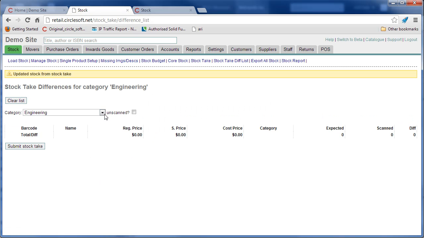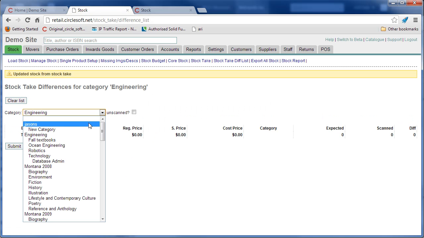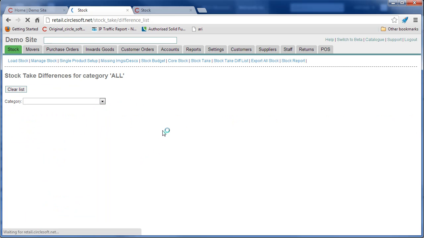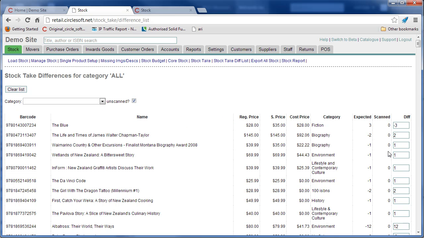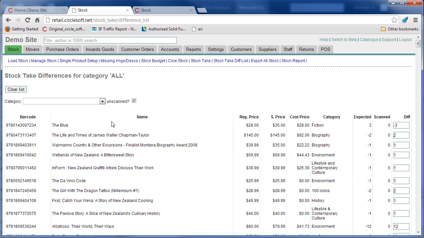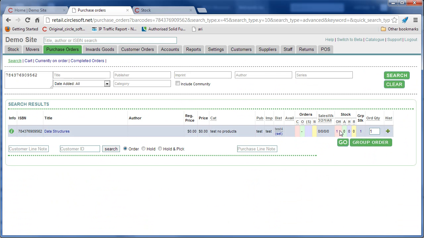Now you go through either category by category, but at the end you want to do all just to make sure you haven't missed anything, and unscanned items in the same way. Now I haven't scanned most things here, so they're all here, so you check the differences and submit them as well. And here's our data structures with 1 on hand.